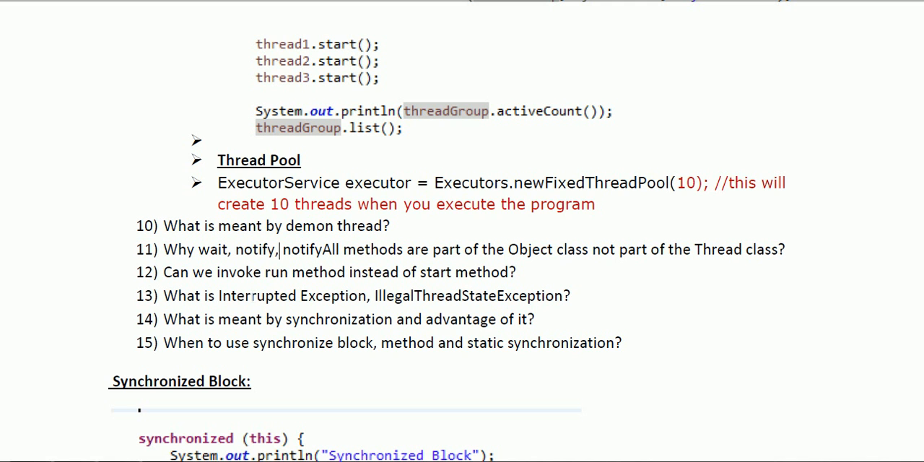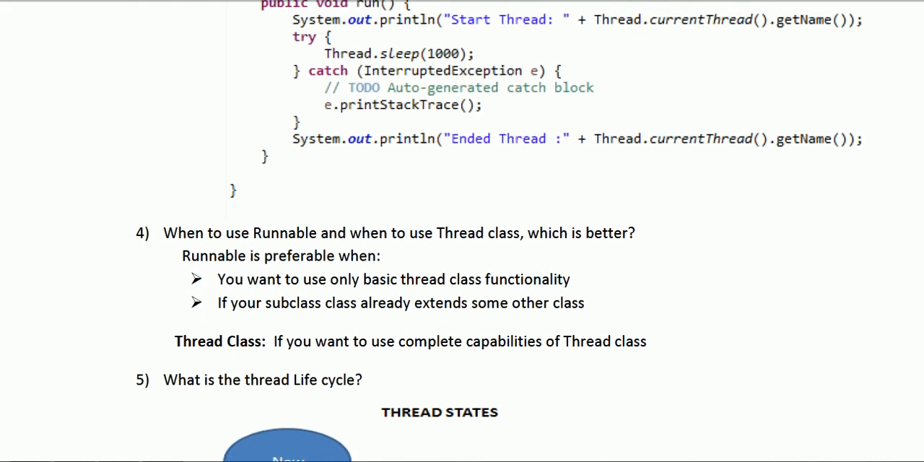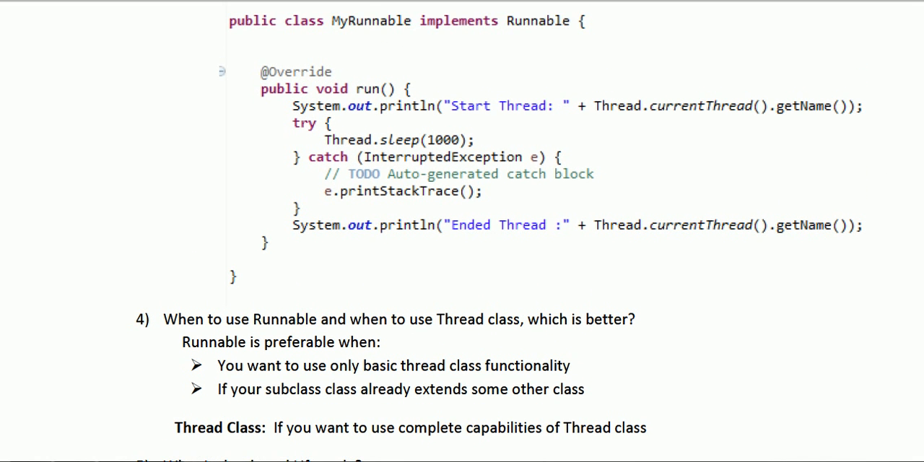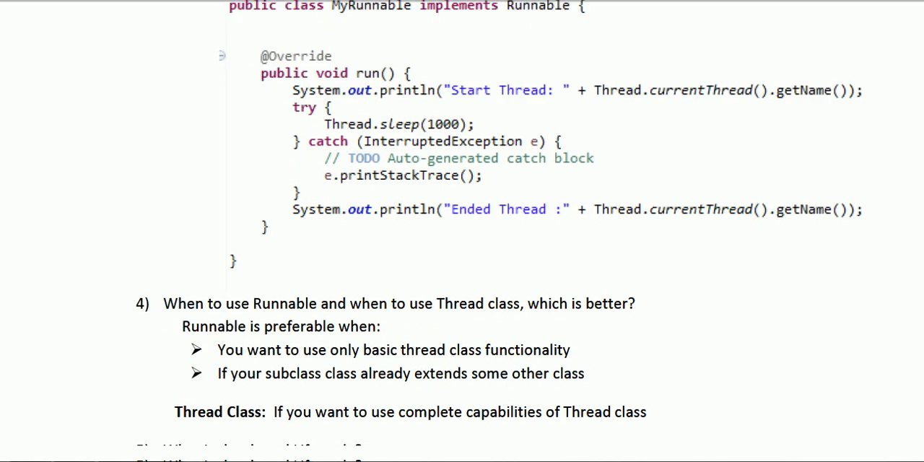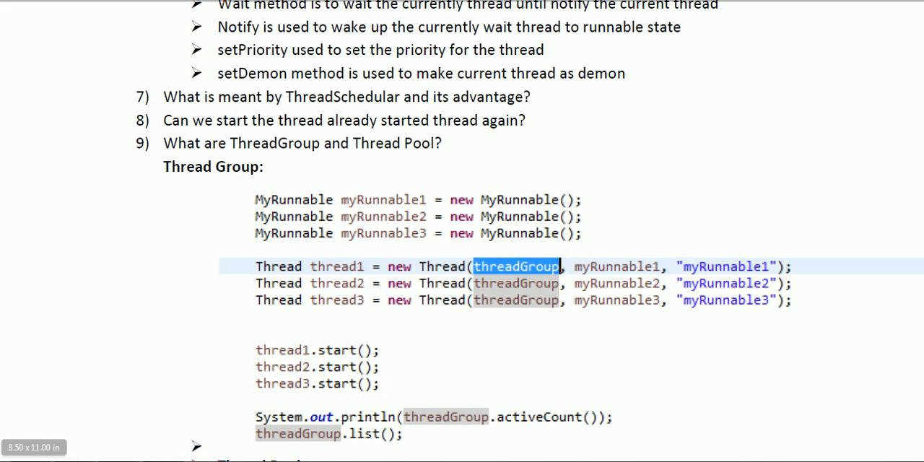Now, can we invoke the run method instead of the start method? I'm going to explain. If you see my previous snippet, this is how we created a thread using MyRunnable. We can create an object of MyRunnable and directly call the MyRunnable.run method. But usually what we do is create a thread using this runnable object and then say thread1.start. What if I directly call thread1.run?